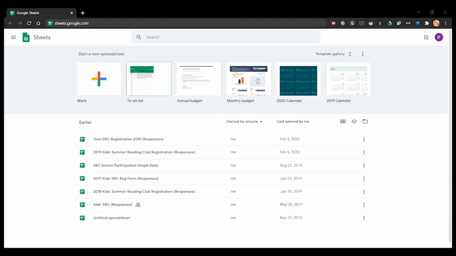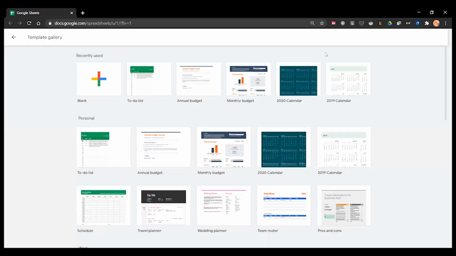So if you would like to see some of the commonly used spreadsheets that you can build as a startup, you can, for example, do a to-do list, or a monthly budget. So these are some ways to get you started right away. But what we're going to do today is open a blank sheet so that we can take a look and see what's going on in Google Sheets. So I'm going to click on that now.